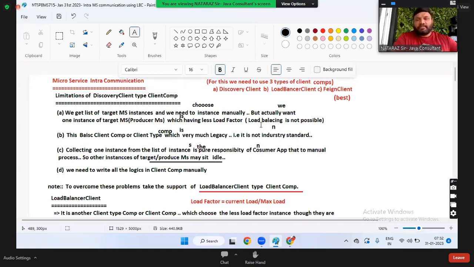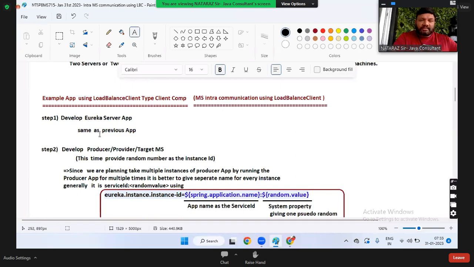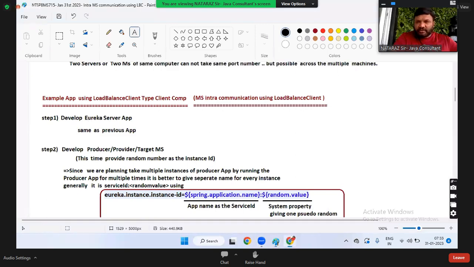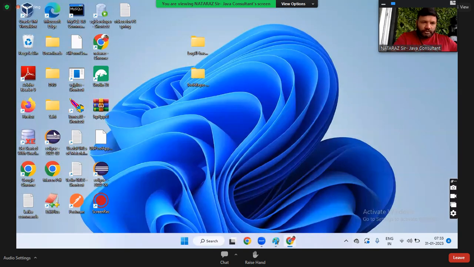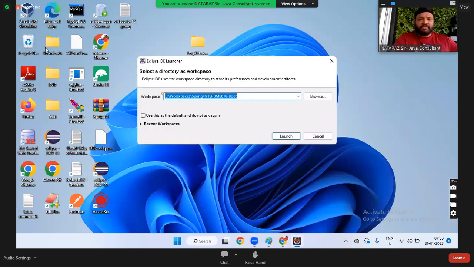consumer MS. See, guys, whatever application we had yesterday, I will try to convert that application into a load balancer type communication based application. Example application using load balancer client type component: MS intra communication using load balance client. Develop the Eureka server application same as previous. I will develop everything freshly, but I will try to take the previous ones.